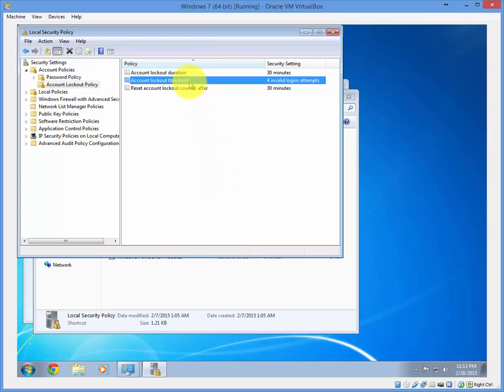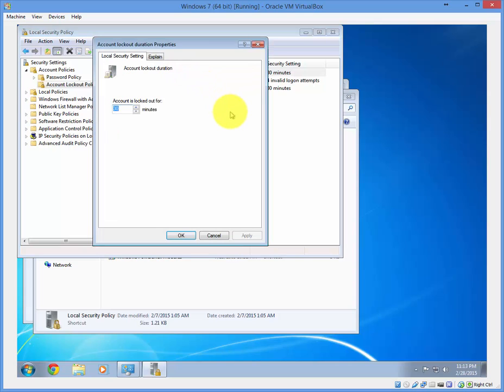Let's click on account lockout duration. You want to change this value to a number greater than 5. Okay.